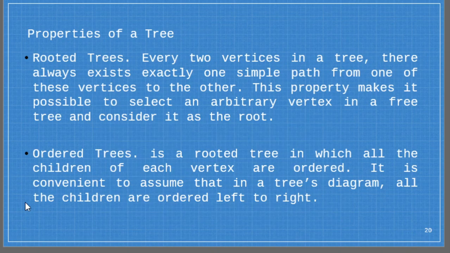That is the rooted tree. And then the ordered tree is a rooted tree in which all the children of each vertex are ordered. It is convenient to assume that in a tree's diagram, all the children are ordered from left to right. So, kumbaga, in ordered trees, the data is sorted from left to right. I will show you how to sort an unsorted list of items using sorting and also using the tree data structure, kung paano siya gagawin.